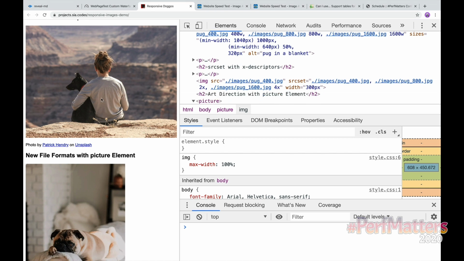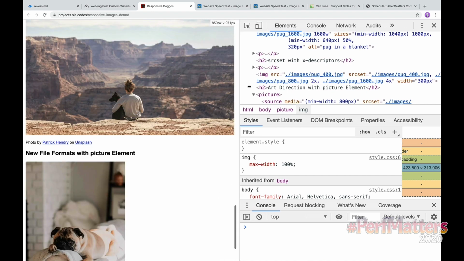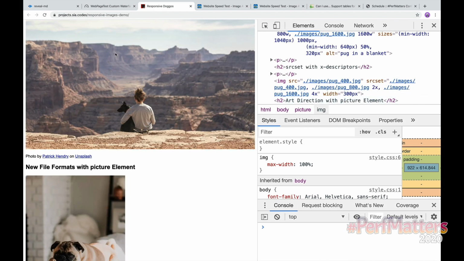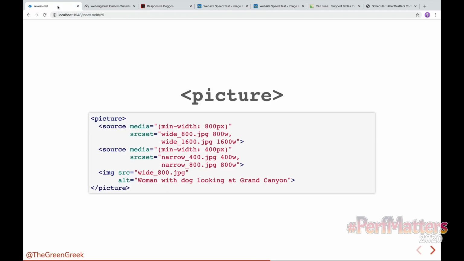You see I have this woman with her dog and there's a Grand Canyon in the background, and this is a smaller screen size. But if I go larger, it'll switch to seeing more of the Grand Canyon because I have more screen space to show more, even though the eye is still drawn to the woman and her dog. We just don't want her to get too tiny on small screens. So the picture tag lets us do that.